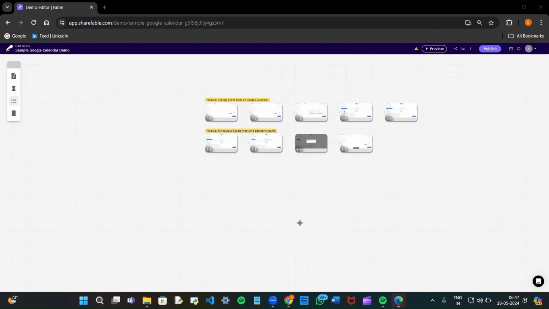Hi folks, welcome back. So today we're going to be seeing about sizing and positioning.